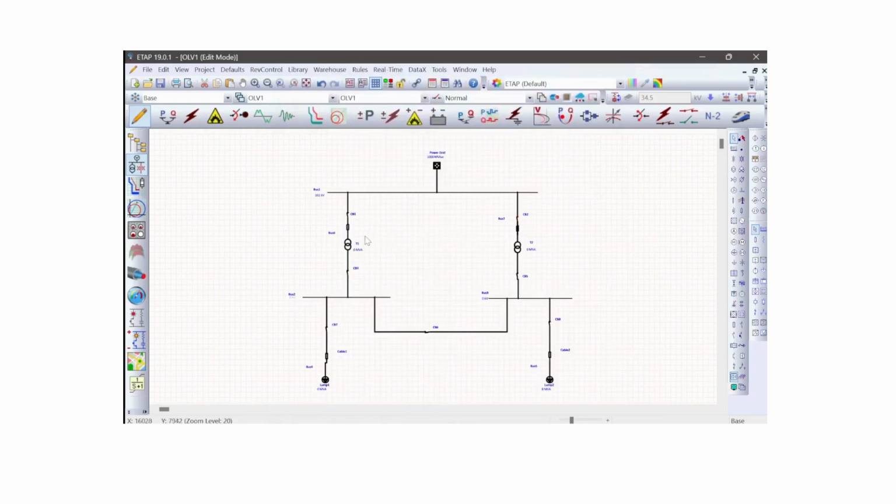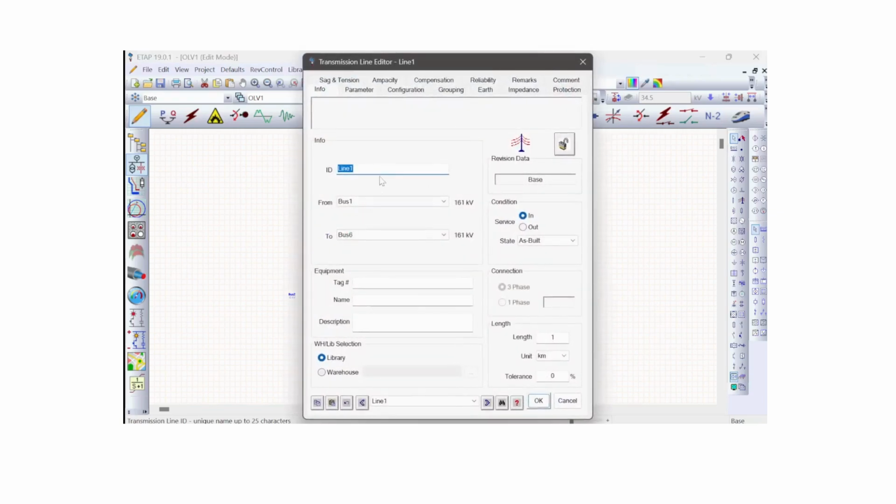Just click on OK. So for this transmission line, the ID also we'll leave as default, Line 1. Service also in. The length of this transmission line, let's just say 2 kilometers. It's a 2 kilometer line. Tolerance, we leave it at 0.